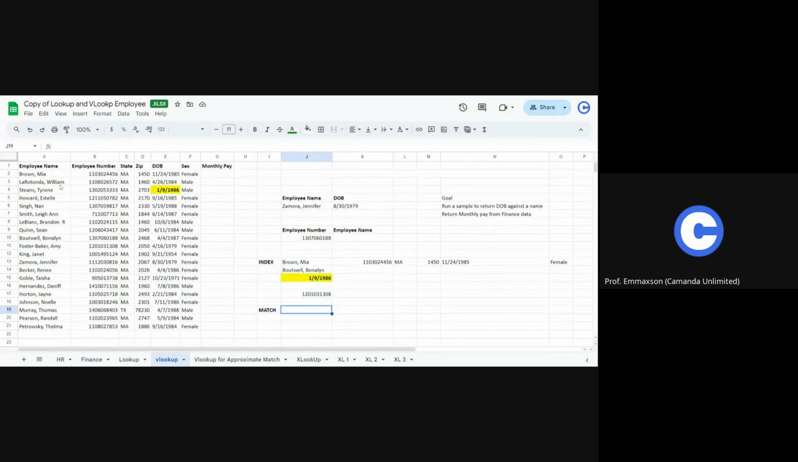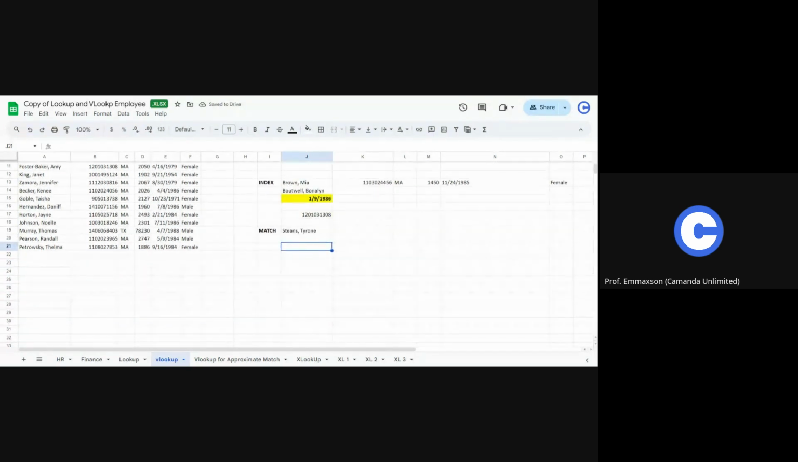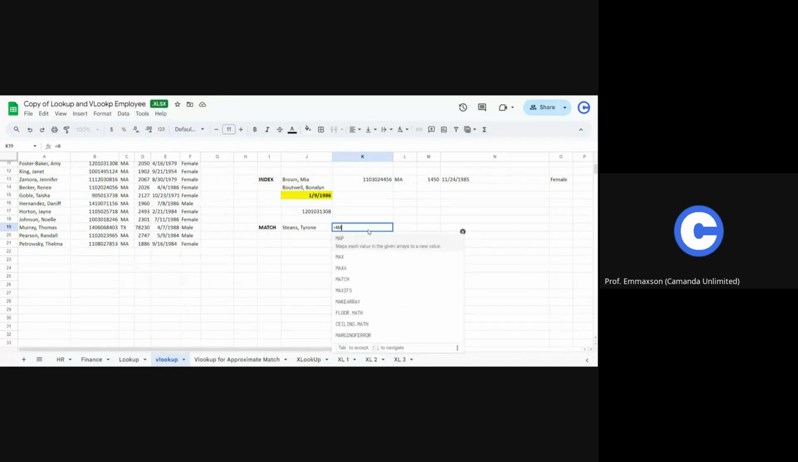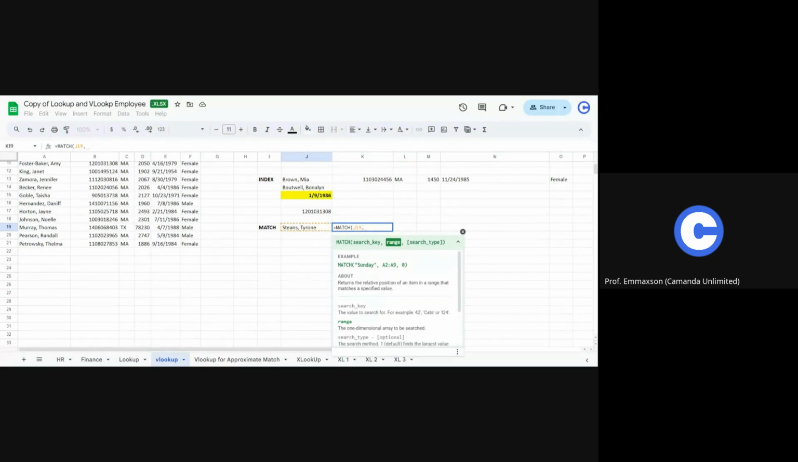Oops, this name has a space in it. Let me just copy it out, so I don't miss anything out of it. So I'll say equal to match. Select the value I want to match. In this case, 10 Tyrone.